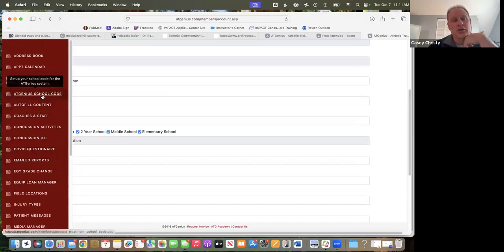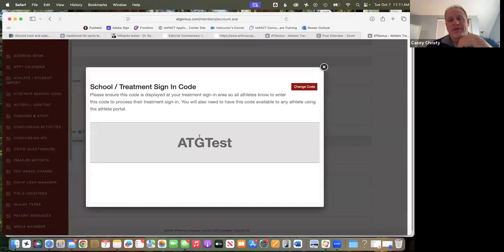ATGenius school code. I thought we called it treatment school code, but it's ATGenius school code. That's where you would name the school code that you're going to use. I would use your mascot name. Hopefully it's not taken, but this is where you would change that to whatever code your athletes need to use to sign in.